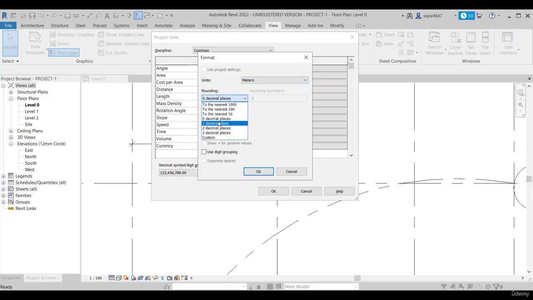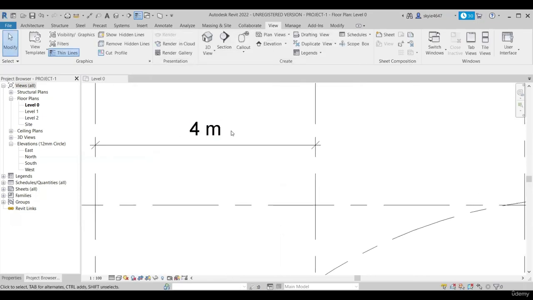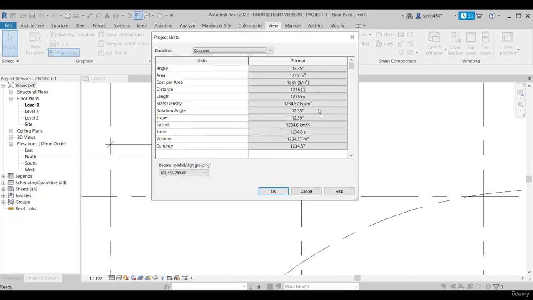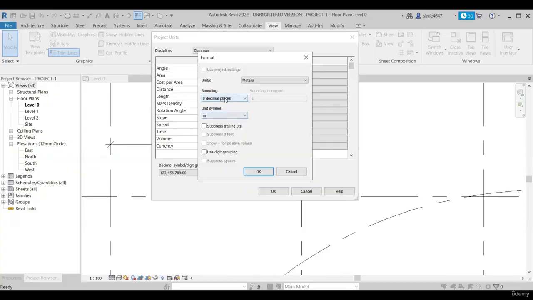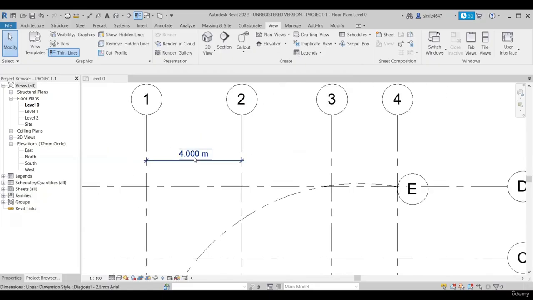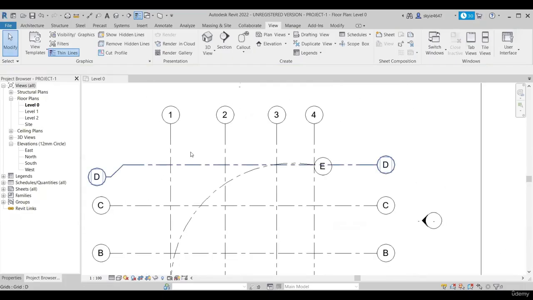The decimal places I want is 0, okay, 0, and I want a symbol to be displayed at its end. So I'll just click OK, click OK. As you can see here, this format is converted into meters format. If you want any precision or decimal places to be added, you can do that as well. I'll just keep it to 3 decimal places, hit OK, hit OK. Now the precision is added. You can similarly do the changes required for all the other unit formats as per your preferences.